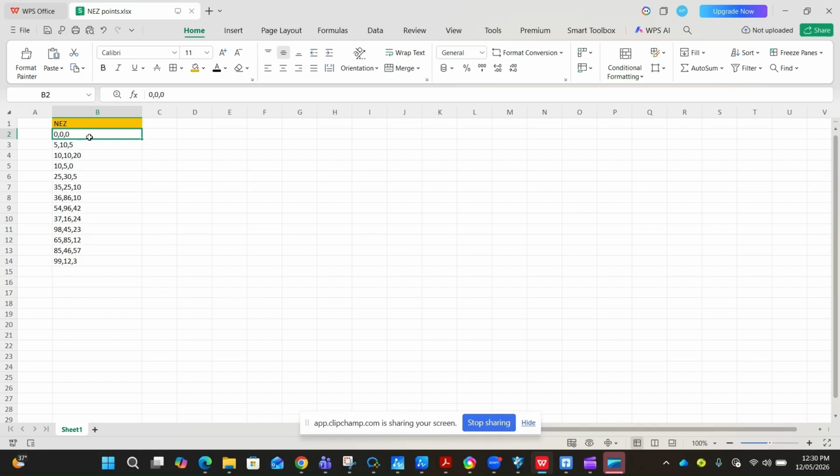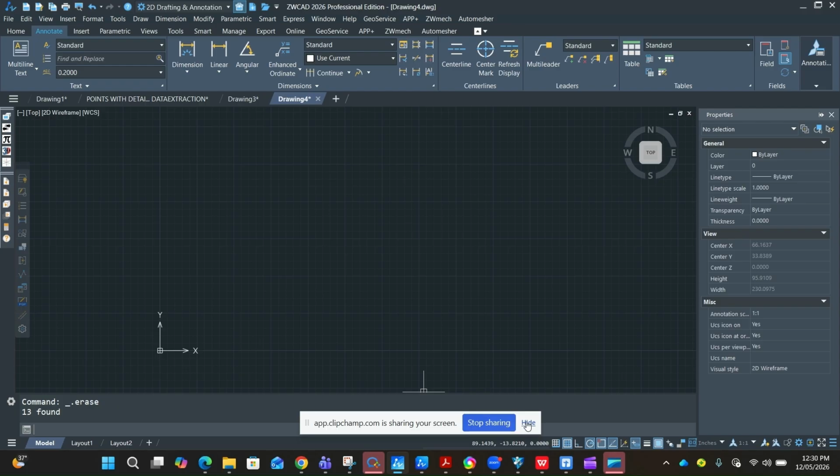So first of all, I just need to copy. Make sure that your point is in this format, that is 0 comma 0 comma 0, where these are representing north, east, and Z. Copy here. Then in ZWCAD we just need to start the point command.